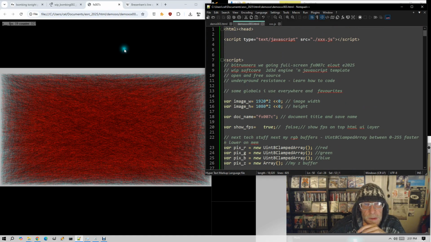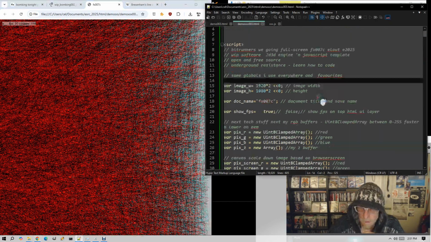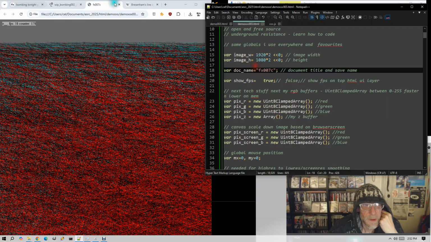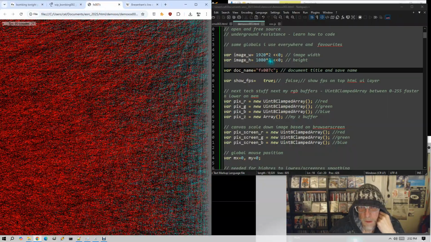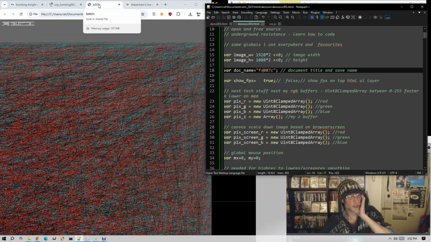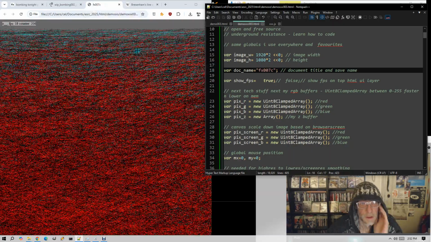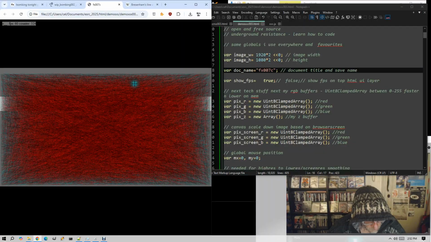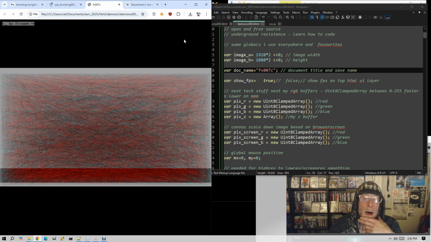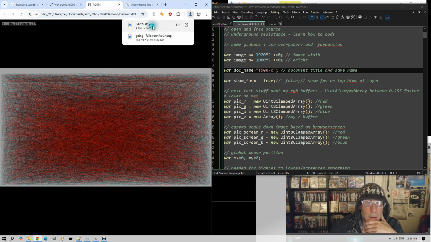What we need: image width and height, and the document name. It shows in the menu as a document title, but if I save an image, it will also have this name, you see?